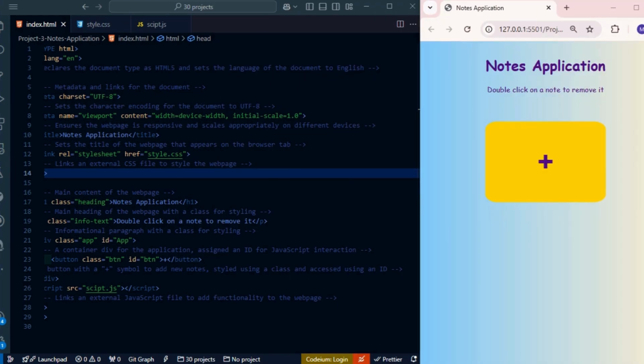Welcome to day 3 of my 30 days 30 project challenge. Today's project is a notes application. Create, save and organize your notes in a simple user-friendly interface. It's a practical tool that showcases how we can build a real-world application using these technologies. Stay tuned for the code, detailed explanation and features. Let's continue building and learning together.